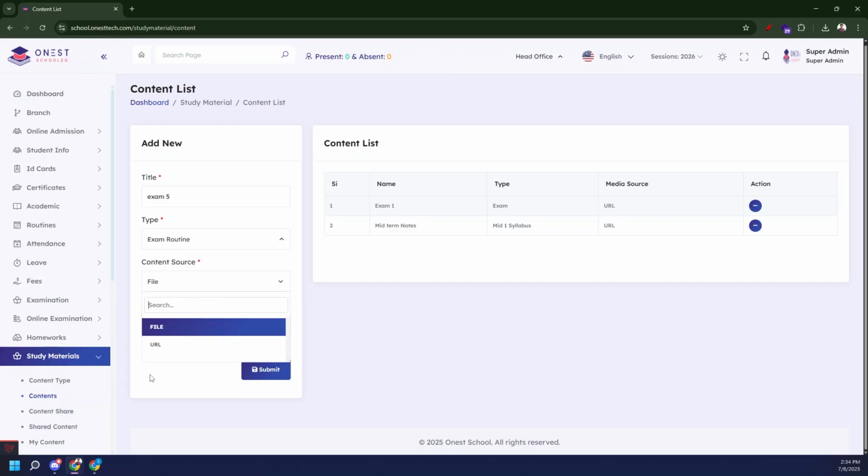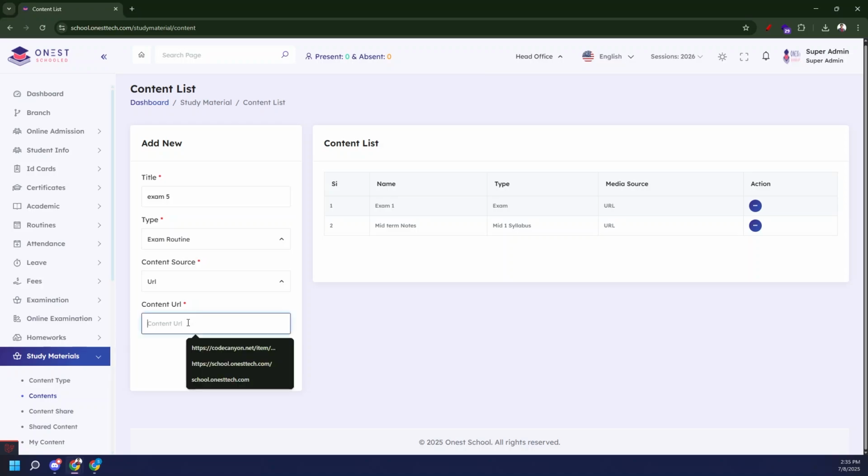For the content source, we can select two different types of sources. One is file and one is URL. For the file type, you can add different types of files like PDF, Excel, videos, anything. And in the URL section, you just add the URL to your selected content. Let's say it's a drive file or a drive folder or a doc link. It can be anything. For this purpose, we will add a different link here. So let's add our URL and submit.